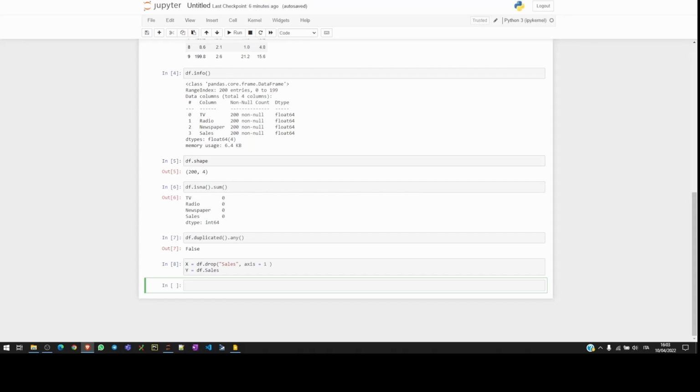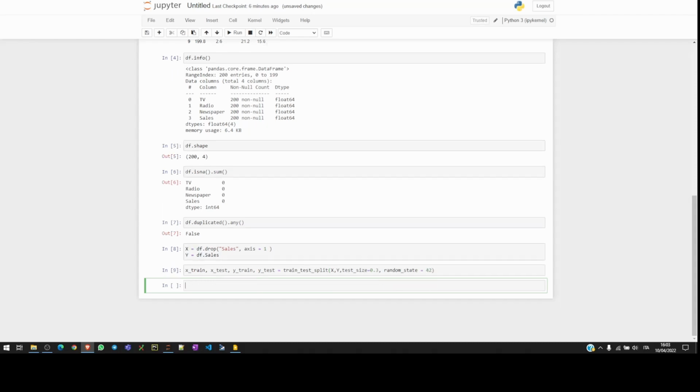So the next thing that we should do is just splitting our data into training and testing. So for that we're going to do train test split, and the test size is going to be 30%, and the random state is going to be 42. Okay.